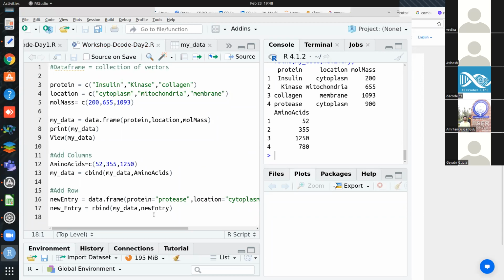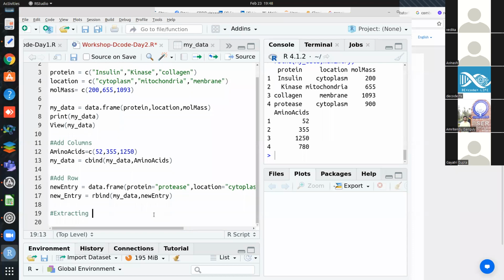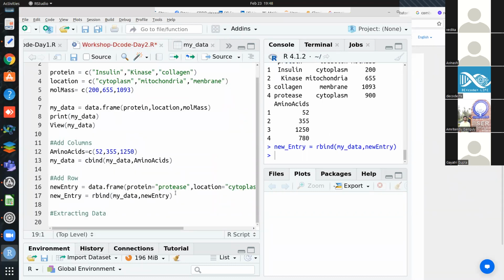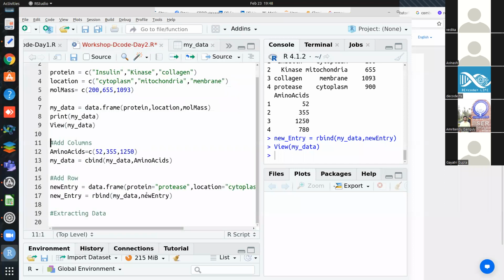Now the next thing is extracting the data, like fetching data, the way we were doing it. Yes. Actually, the console has added the new row of proteases, but in the command that we use to view the data, the protease row is not added there. Should I run the command again or what? Okay, so you are saying the same problem, sir. Okay, so let me see new entry. Okay, there is something funny.